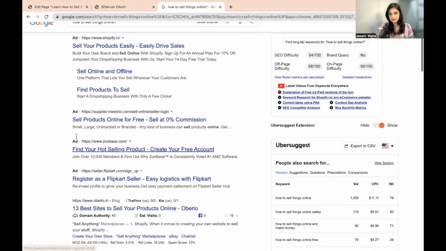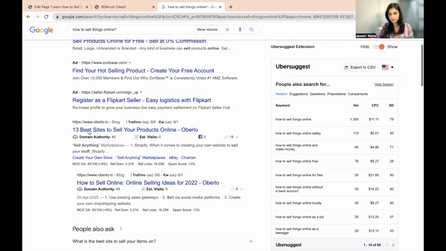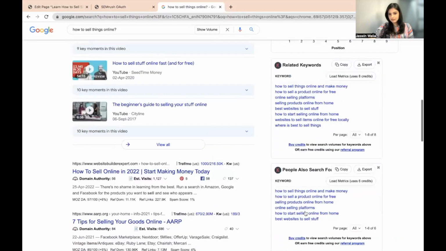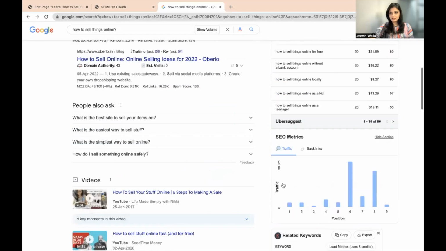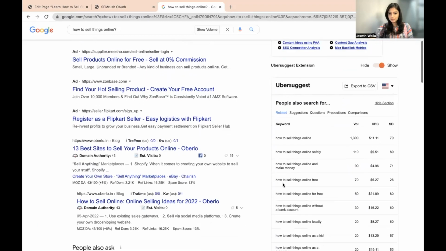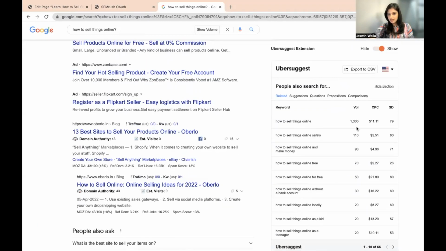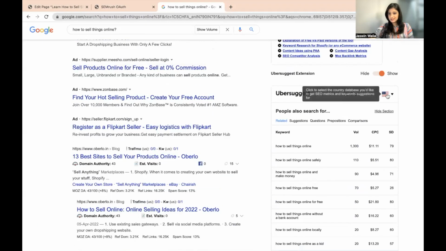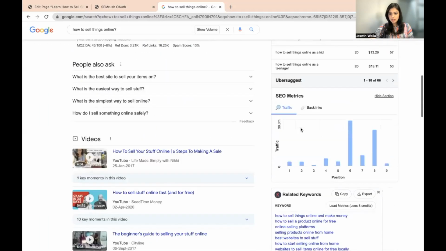you can see that on the right-hand side, I have Ubersuggest and Keywords Everywhere as extensions. You can go ahead and download these two extensions. It might be of help for you. So, how to sell things online. It has a pretty good volume. This is set to US. You can set it to India as well if you want.